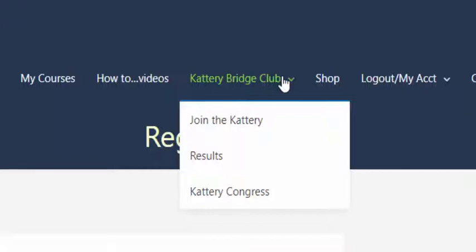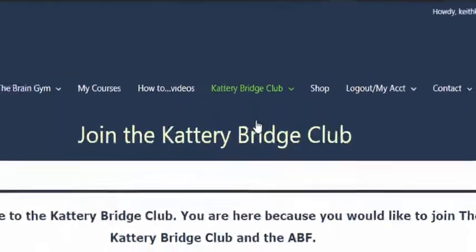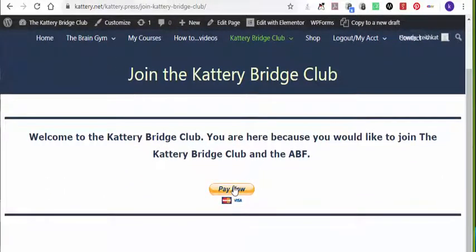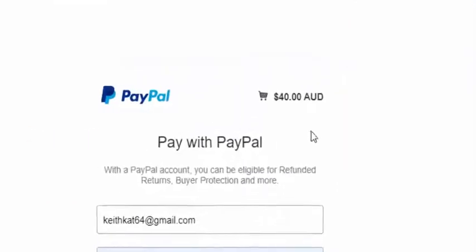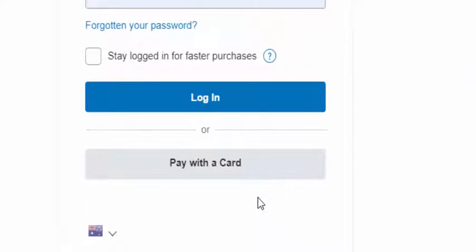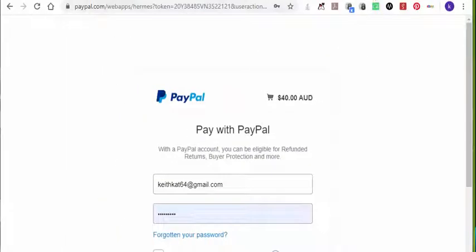It's actually on my screen. You can see it. Then if you just join the Kattery, then just pay now, and it'll take you to your payment page where you can pay. When you press on pay now, it says $40, and then you can pay with PayPal, or you can pay with a credit card. So it's entirely whatever you want to do.